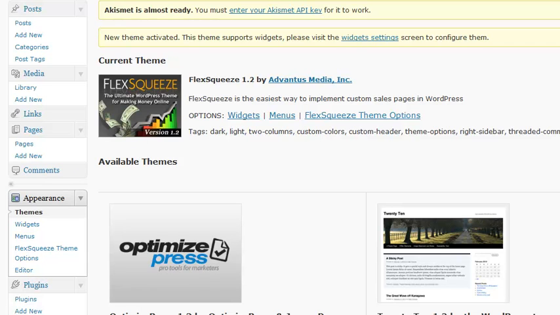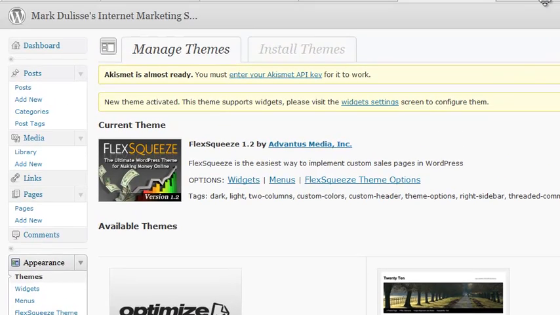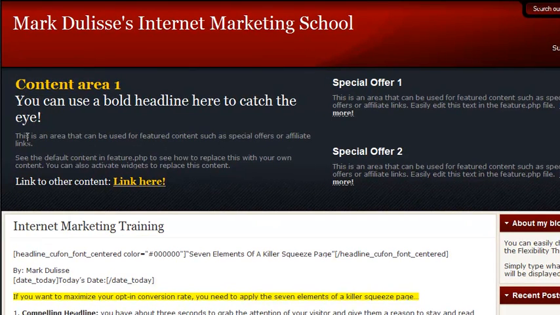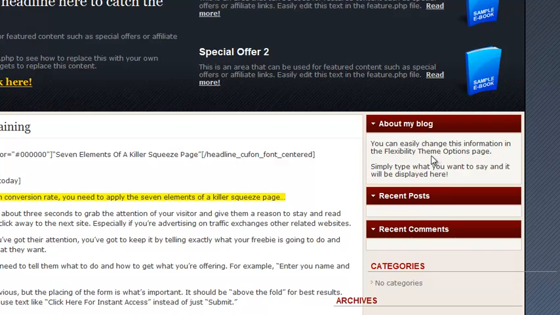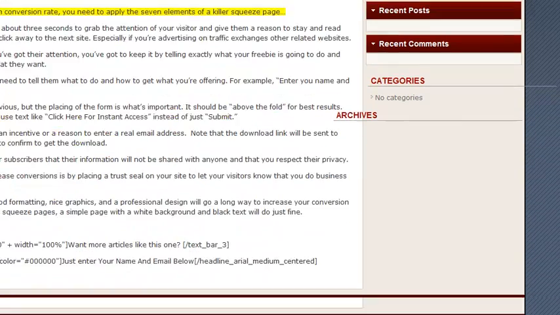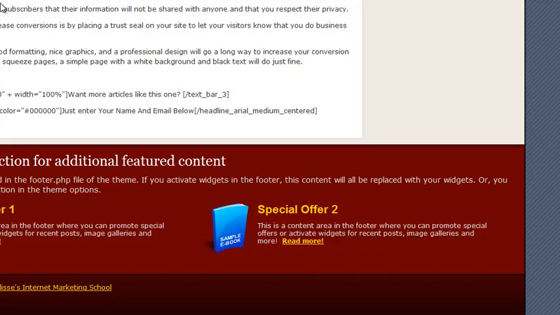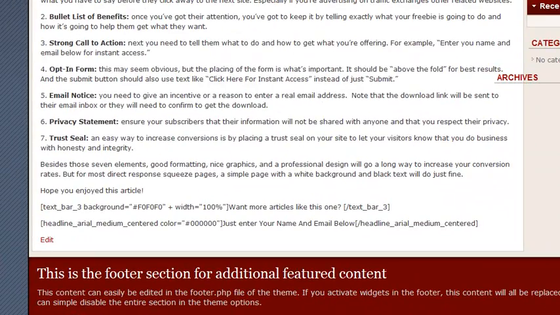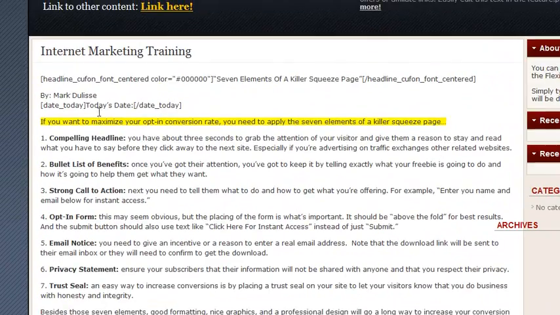If I visit the blog right now, I'll show you the Flex Squeeze. You can see here it has a great big header. It's called a featured area, so I can put a video in there in the featured area, or I can put a video in these sidebars on the right, or I can come down below, and this is the footer section. I can add a video in the footer section as well. So not just in the page or the posting, which is this section right here.